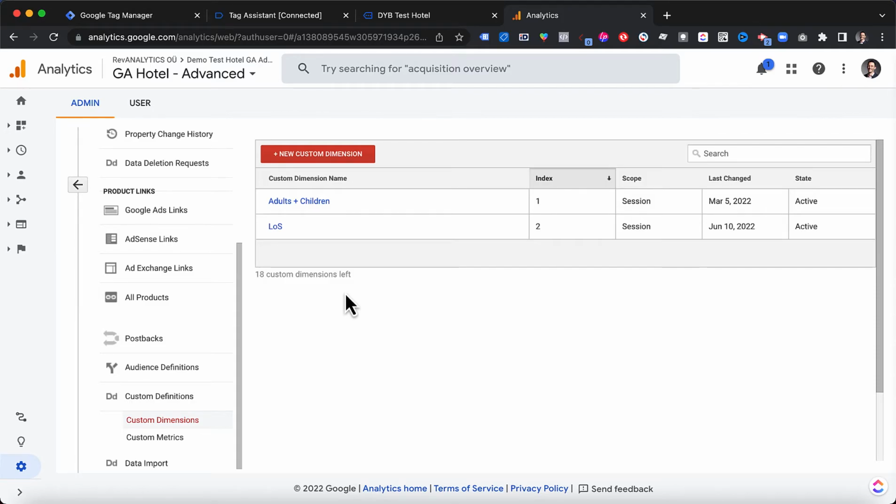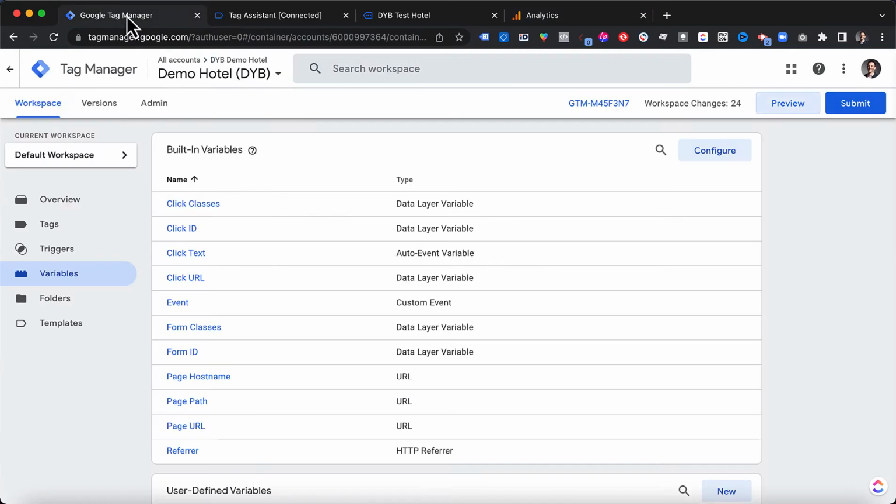And now all we need to do is get this number here, which is the custom dimension index or ID, and place it in Google Tag Manager, so that Tag Manager will feed this dimension here in Google Analytics. And so let me go back.